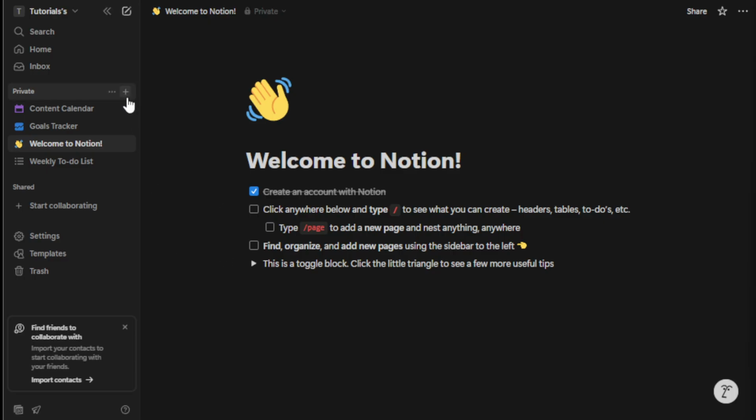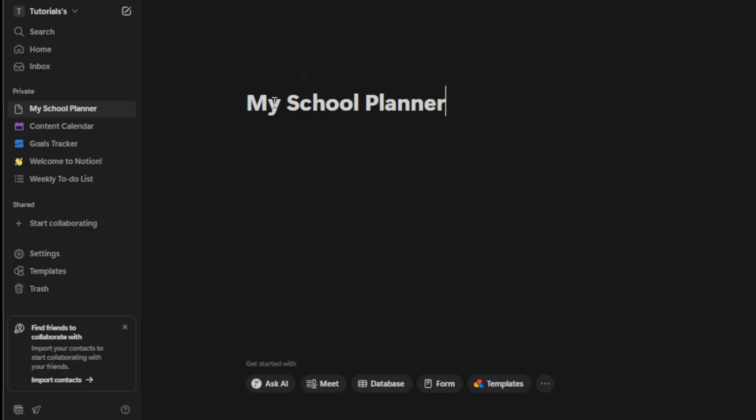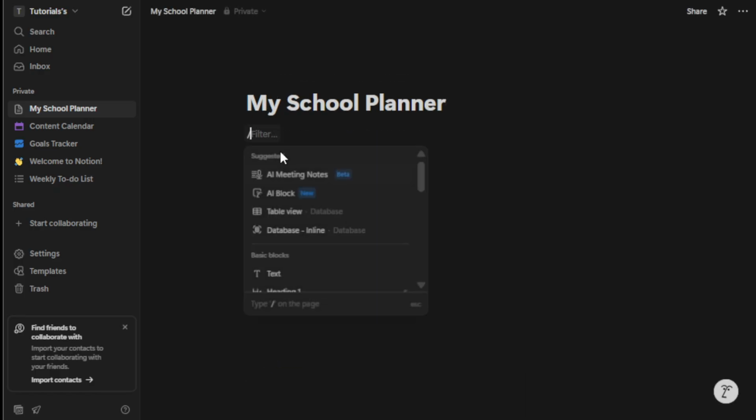To get started, first you'll need to create a new page in Notion. If you haven't done this before, simply navigate to the left sidebar where you see the plus icon. Click it, and you'll be prompted to enter a title for this page. You could call it something like Student Planner or My Semester Planner. This will be your workspace, so feel free to name it according to your personal style.